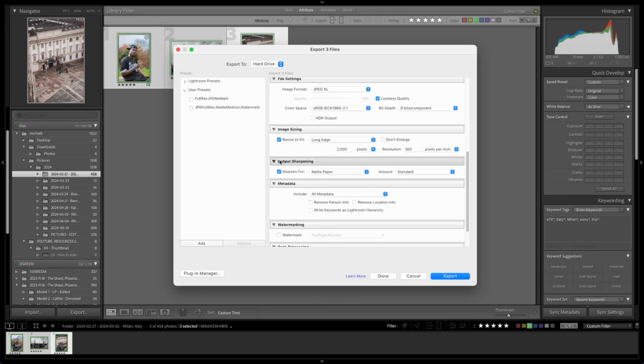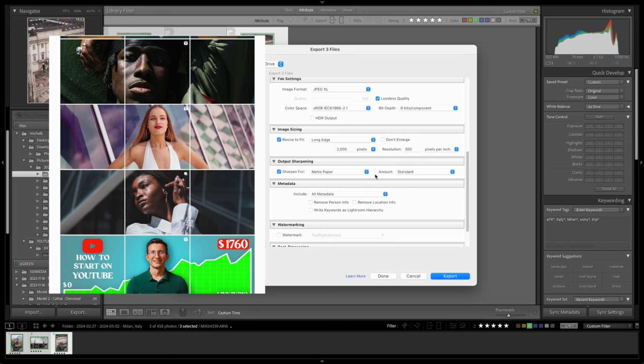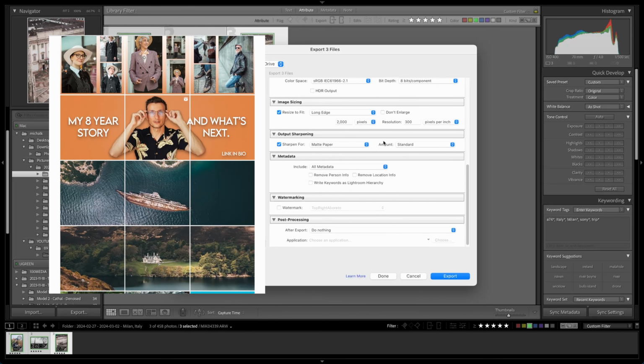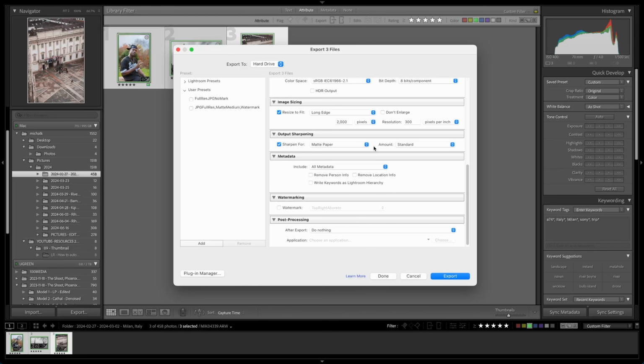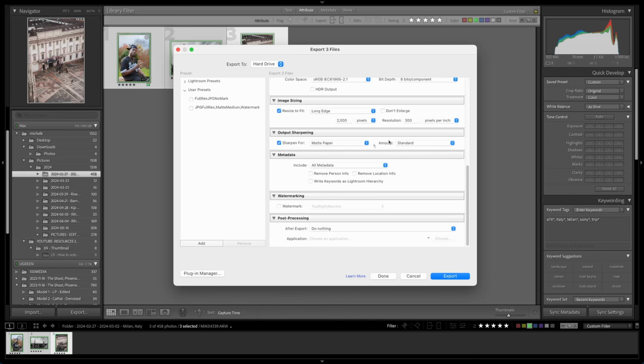And this is an area I want to stop for a second. This output sharpening is one of my sneaky tricks for social media output. If I'm uploading something to social media, I would always sharpen it to matte paper and select standard. It gives that extra pop, extra sharpening that is very handy and looks very beautiful on images on social media when uploaded to Instagram or Facebook. I really like this. I recommend that you try it.